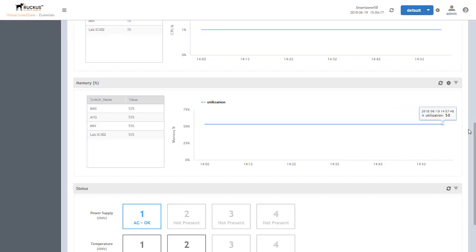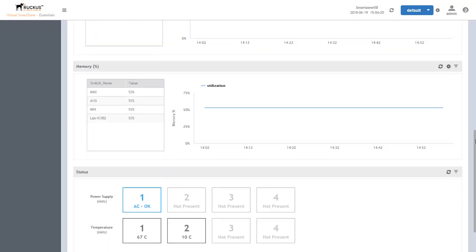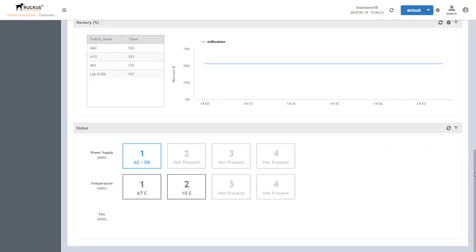And then it also provides us more details about the switch as we scroll down, whether it be the power supplies, what their status is, the temperatures, as well as the fan slots. Now this particular switch is a 7150, which is fanless, and that's the reason why you're not seeing any fans displayed here.